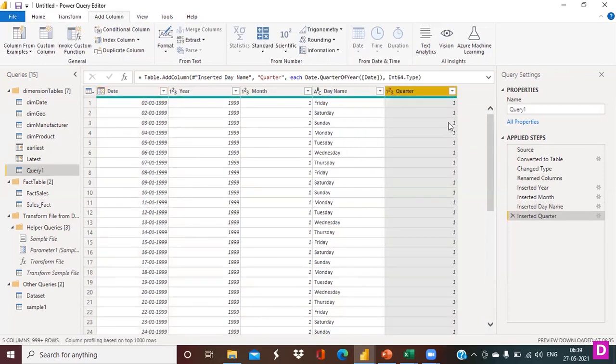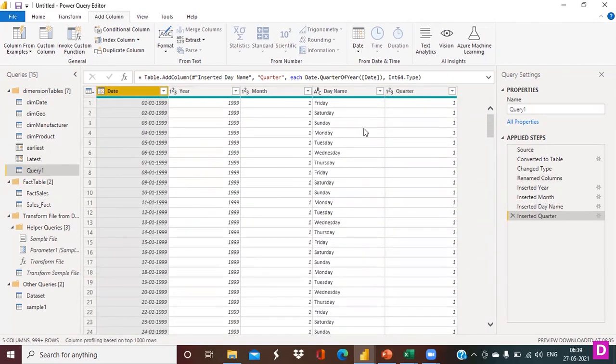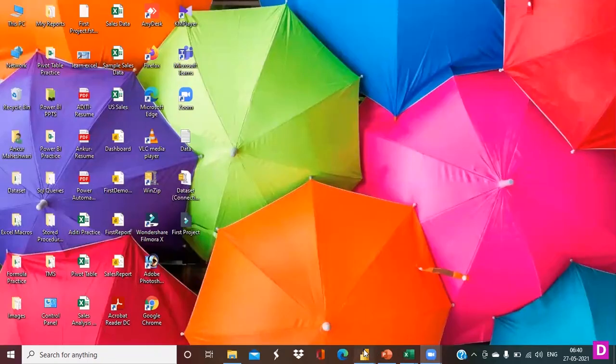Beautiful. We are able to create a calendar which has a unique set of values from the beginning value of your data set to the last value where you need to analyze the data. We have all the dates included inside this table. Great. So we can rename this table as the calendar table. We are done with this. Now we just need to close and apply, and we'll start loading the data set into Power BI Desktop.